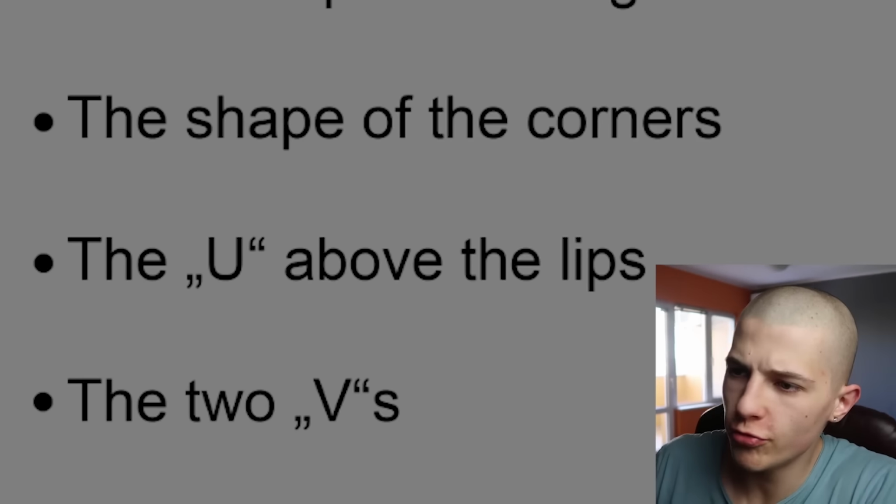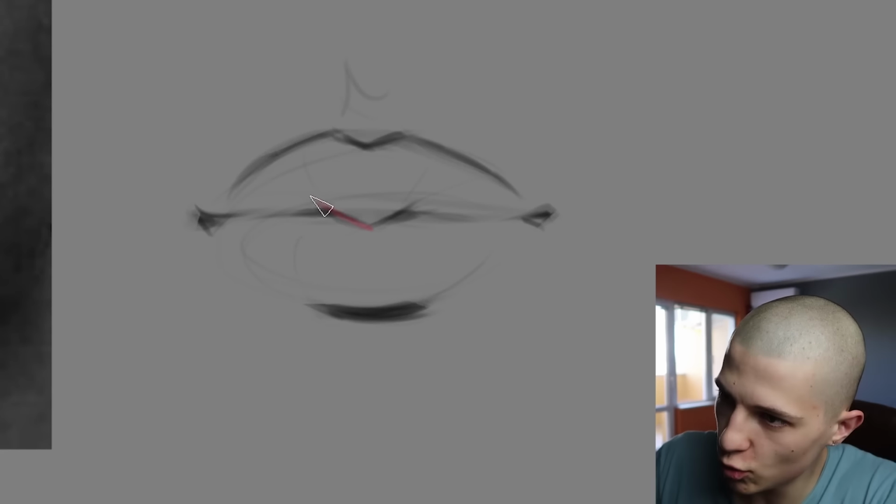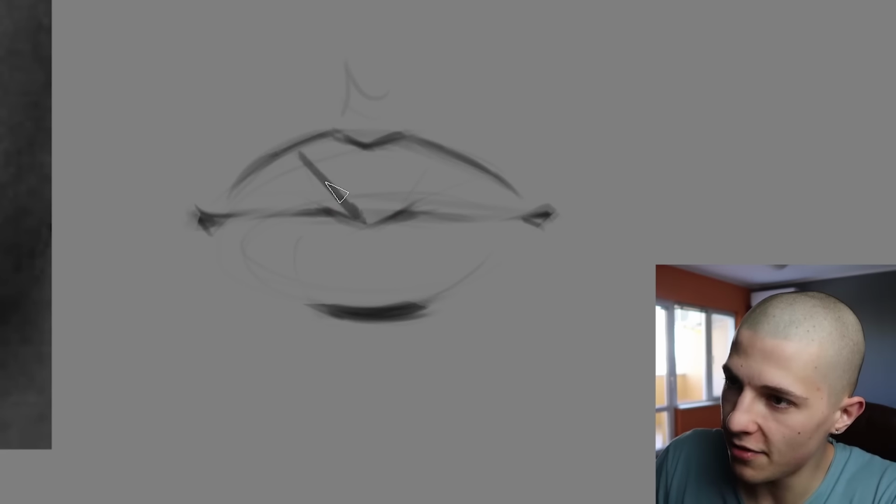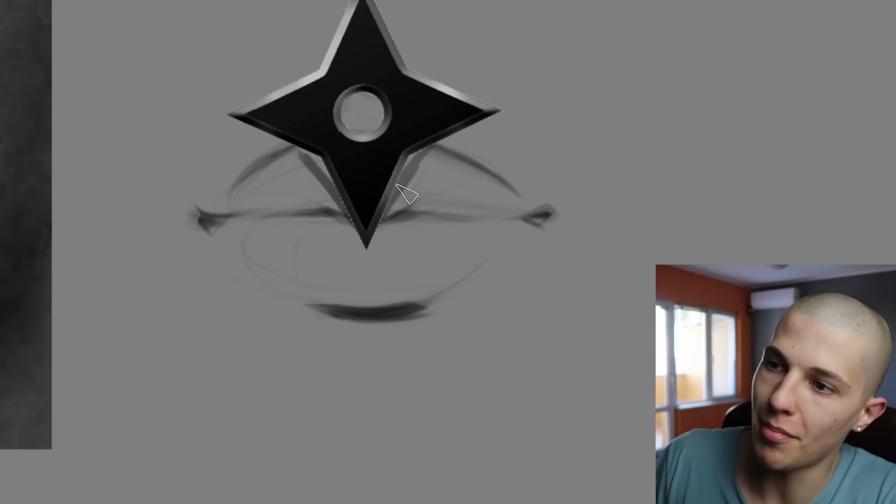Then we have the 2 V's. Now the first V is this one right here, and people either don't draw it at all or they make it so obvious that the lips look like a sharp object.